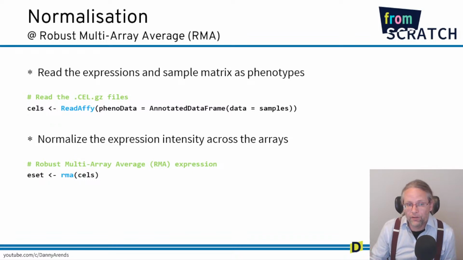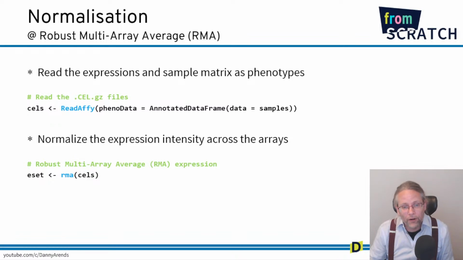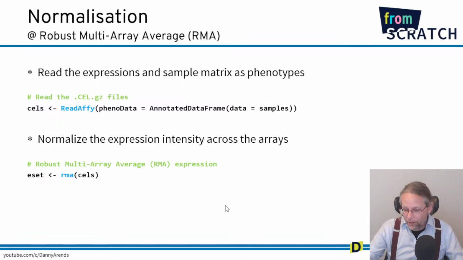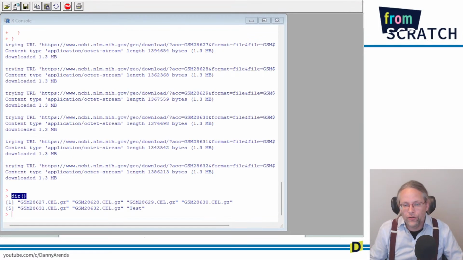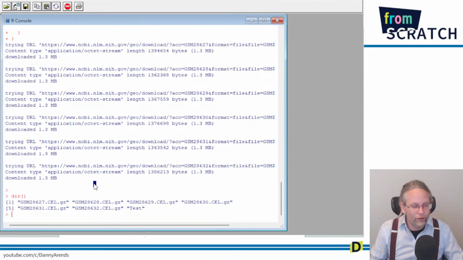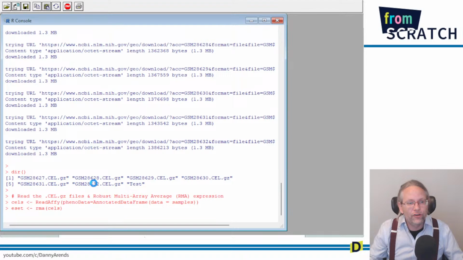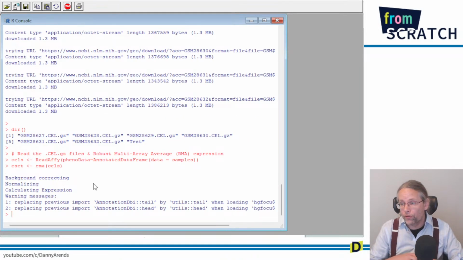So if this call is giving you an error saying pthreads error 22, then you need to go back and you need to install the preprocessCore library. All right, let's go to R. Let's do this. So I'm going to read the CEL files and then going to do the robust multi-array average. So this should be really, really quick, right? They're very, very small files.